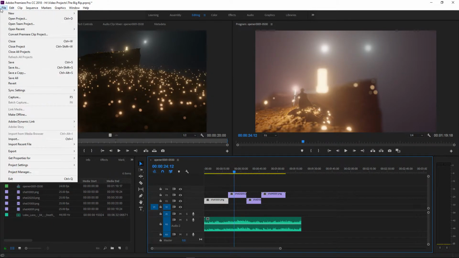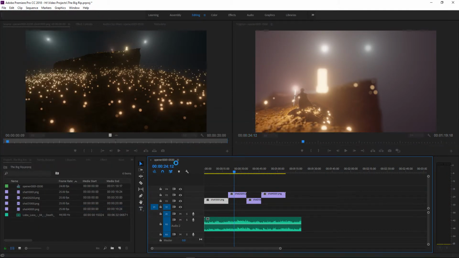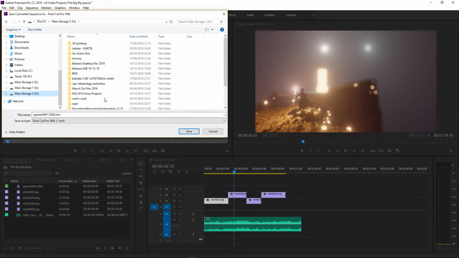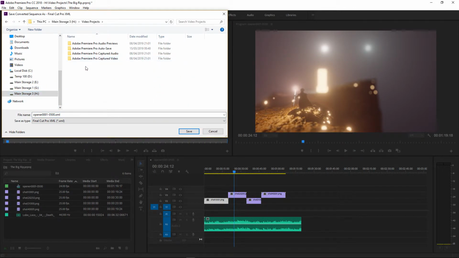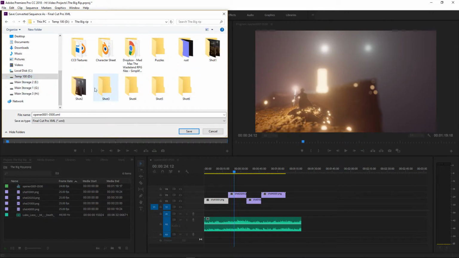So I'm going to go File, and to export, and I'm going to export a Final Cut Pro XML file, and I'm not going to put it in my LUTs folder. We'll have a look at that in a minute. I'm going to put it in video projects, no, let's not put it there. Let's go in here. There we go. And I'm just going to put this into this folder here. It's called the Big Rip.